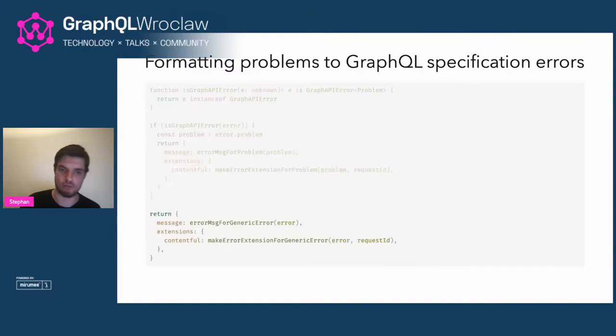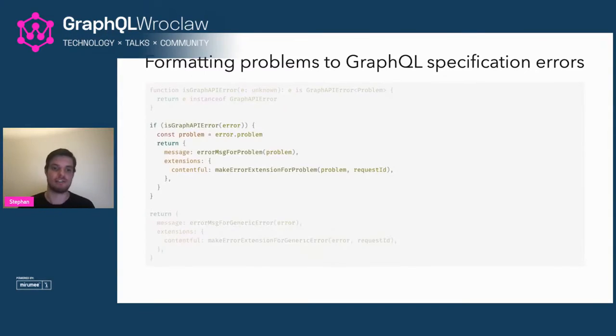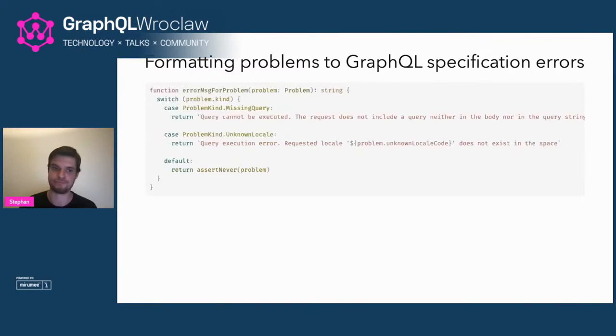If it is not, we just make a generic error message, as I said, to clean out or make sure that we don't leak any information to the outside that we don't want to. So it is probably more important to look at those two things here: how do we get to the message, and how do we actually get the extensions object that we want to send out?